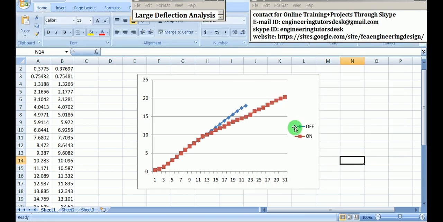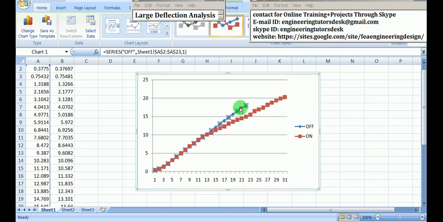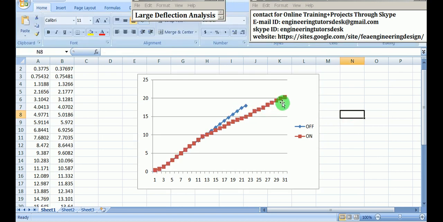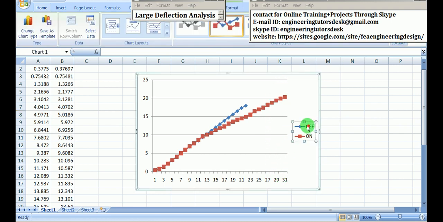When we compare the large deflection effect off and large deflection effect on, it has taken more computation time and more steps to solve, whereas the large deflection effect off problem has deformed less and has taken less time.